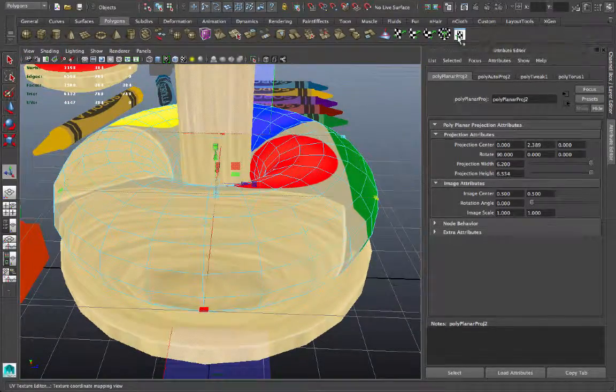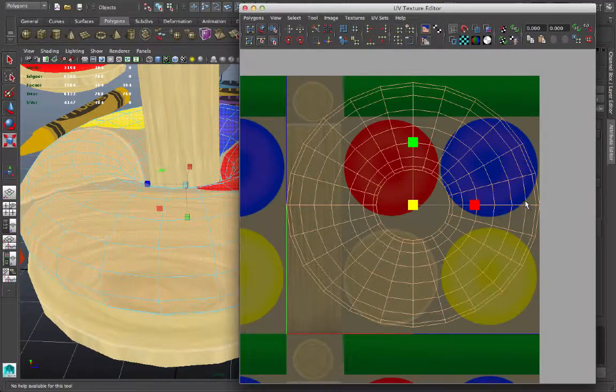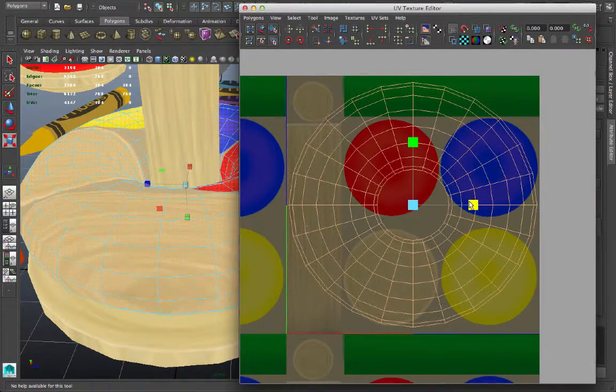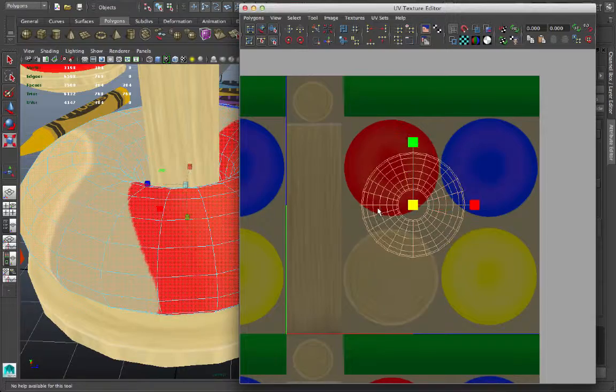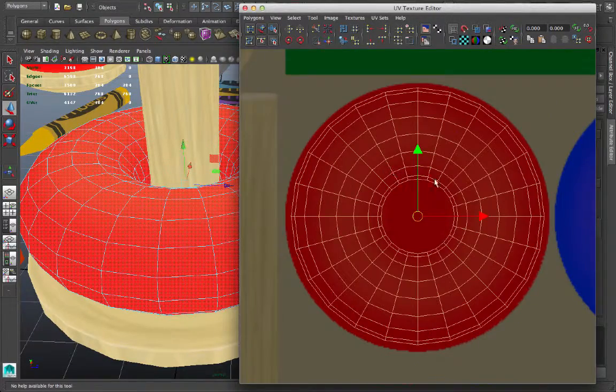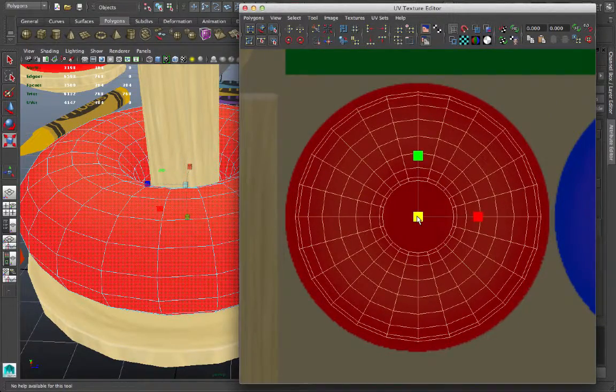Now if I go there, into that window, I'll see here's the shell that I've got. We can scale that a little bit more just to get it right, and scale it down, move it over the red, and try to get it right into position. This is the top and bottom of that torus.